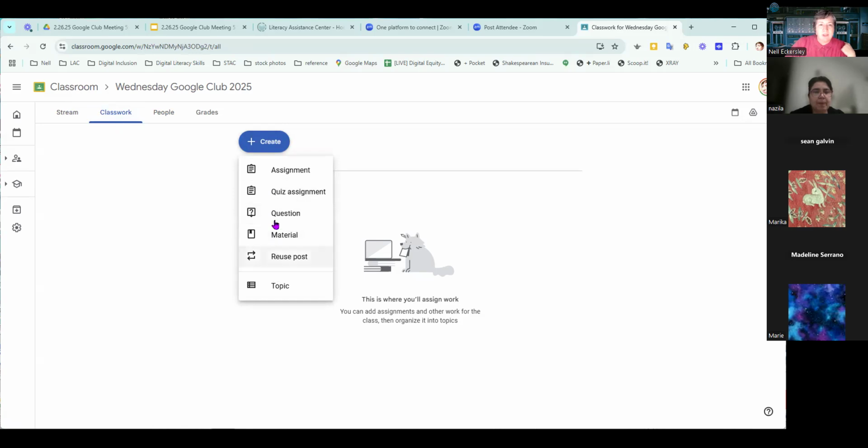And these are the options I have, right? I can create an assignment, which will actually have a due date and can have a point value assigned to it, right? It could be very formalized. If you want to use all those bells and whistles, you don't have to. You could create a quiz assignment, which will be using Google Forms. You could ask a question, and you could share material, something that you want people to read or a video you want people to watch.